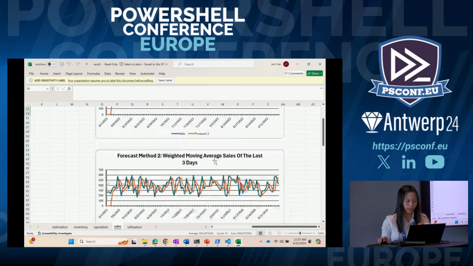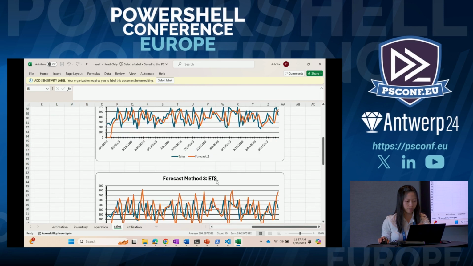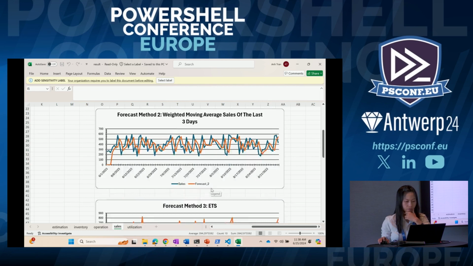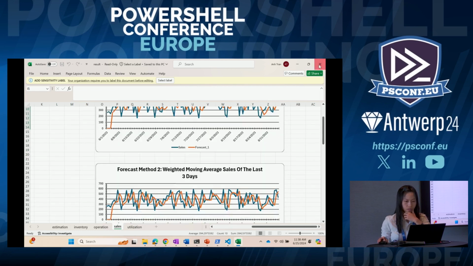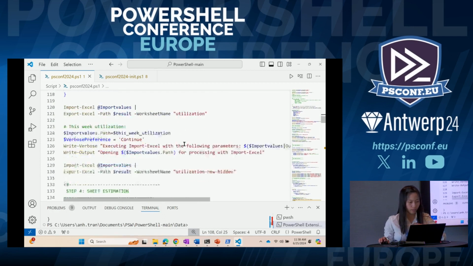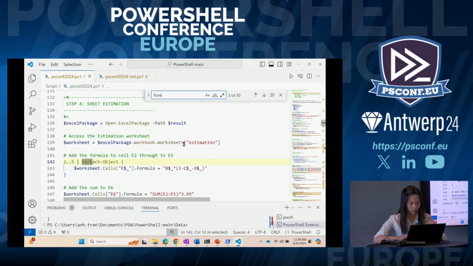How do I draw the chart for each of the forecast methods? So now we inspect the chart that we expect. First, we want the blue line as the sales, and then the orange color is the forecast. Three methods. Close it first. In order to do that, we go back to forecast.